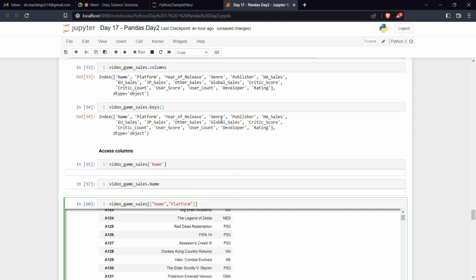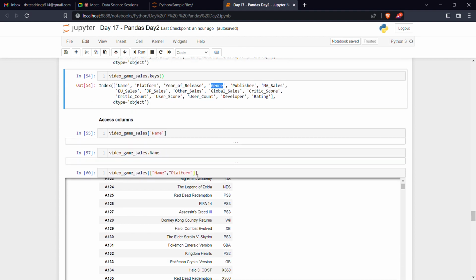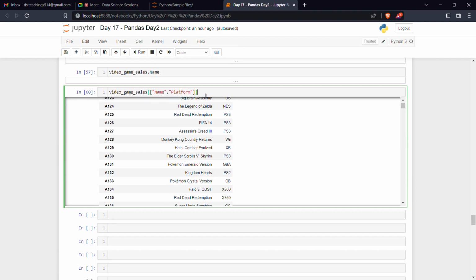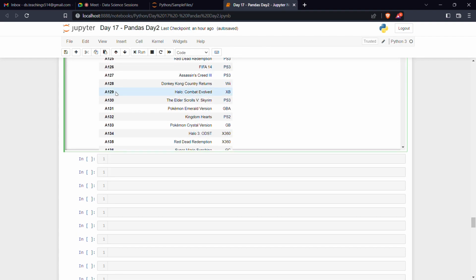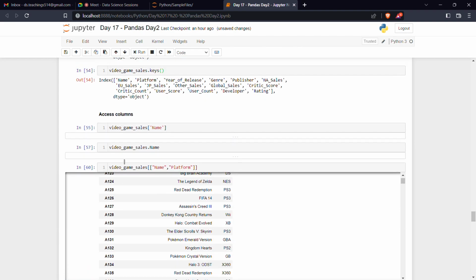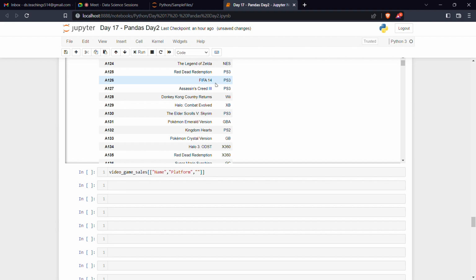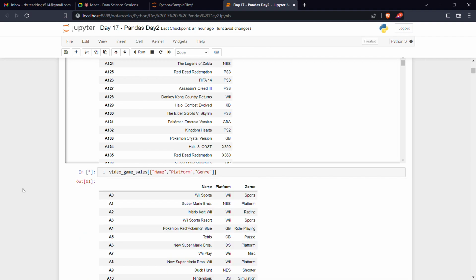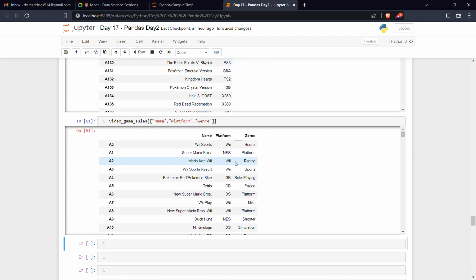Let me use genre. I will add a comma here and genre, paste it, and let it run. Yes, it has three columns. So like this, inside a list, you can mention any number of columns that you want. Specifically whichever columns you want, you can mention those columns.